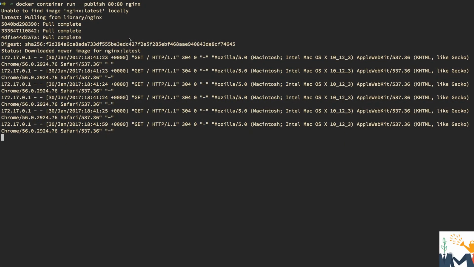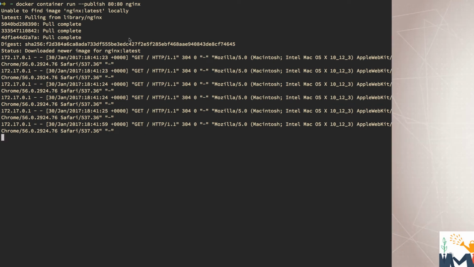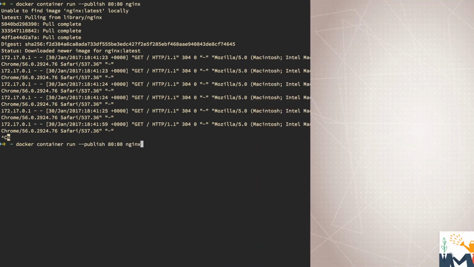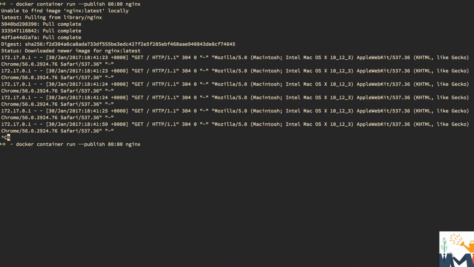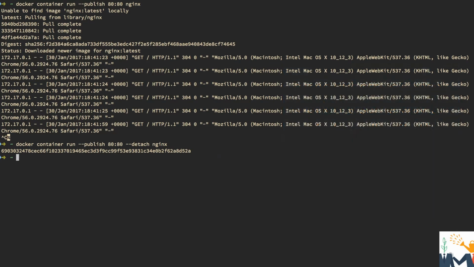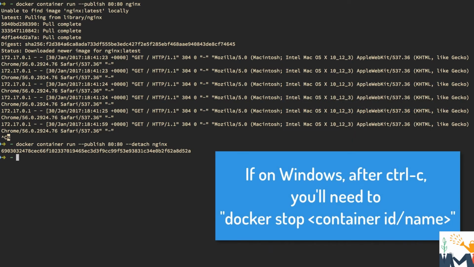But we don't always want this thing running in the foreground inside of our command line, so let's hit Control-C. And I'm going to hit the up arrow, and I'm going to back up a little bit and type in --detach. Now detach tells Docker to run it in the background, and we get back the unique container ID of our container. And every time you run a new container, you get a new unique ID.